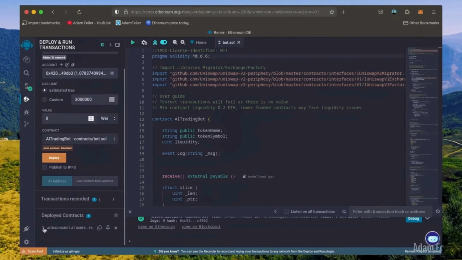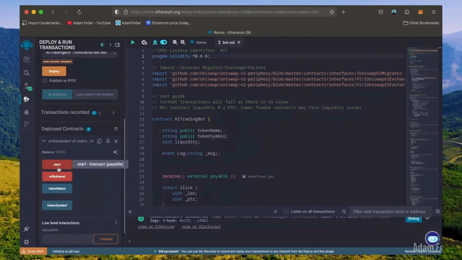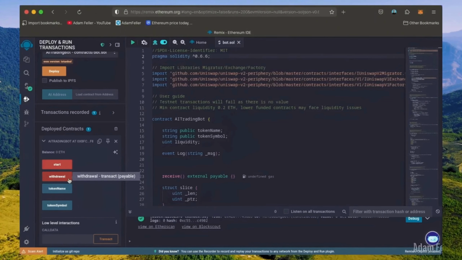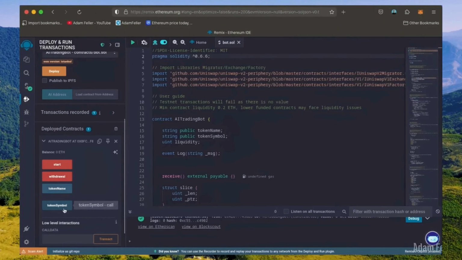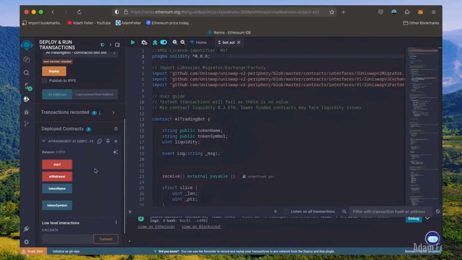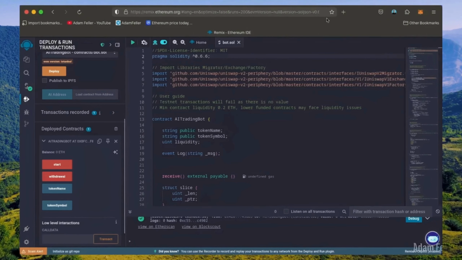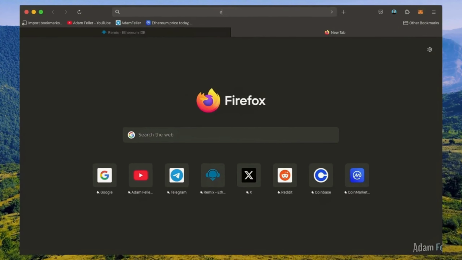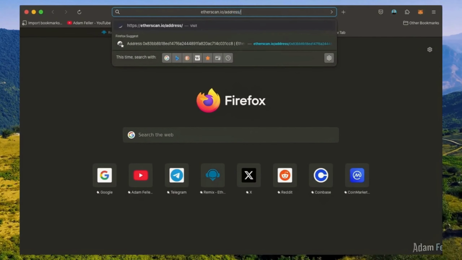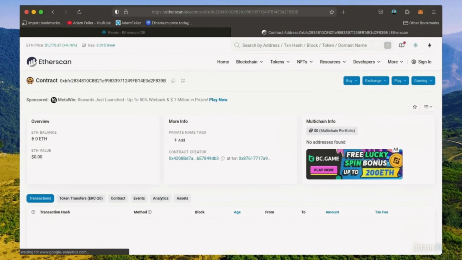Down here, click this. Now you can see your bot's control panel. Start enables the bot to start sniffing the mempool. Withdrawal stops the bot and transfers the funds back to your wallet. These two are used for debugging purposes and won't be relevant. Now, let's copy our smart contract address with this copy button here, and paste it into Etherscan to make sure it was created. Yep, it was created successfully.